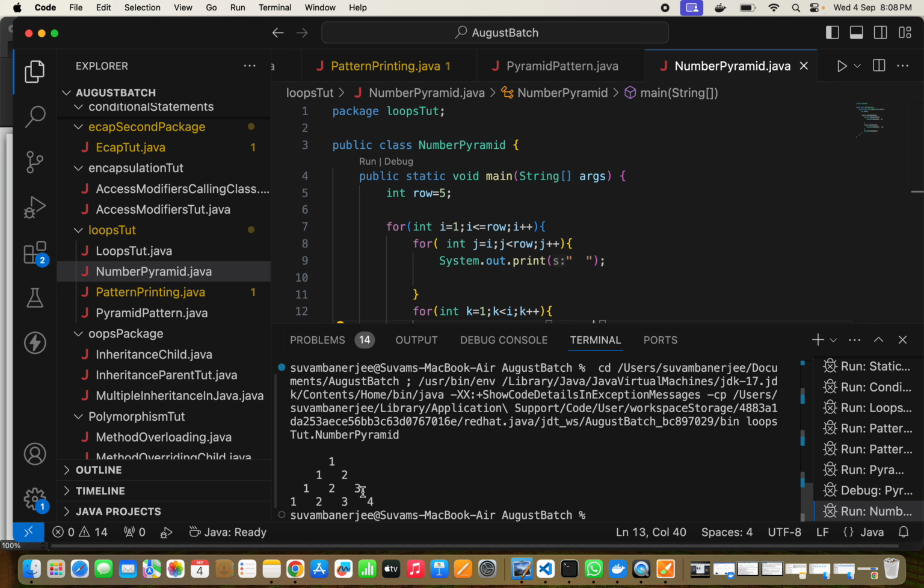K value. Directly printing the K value. Interesting.